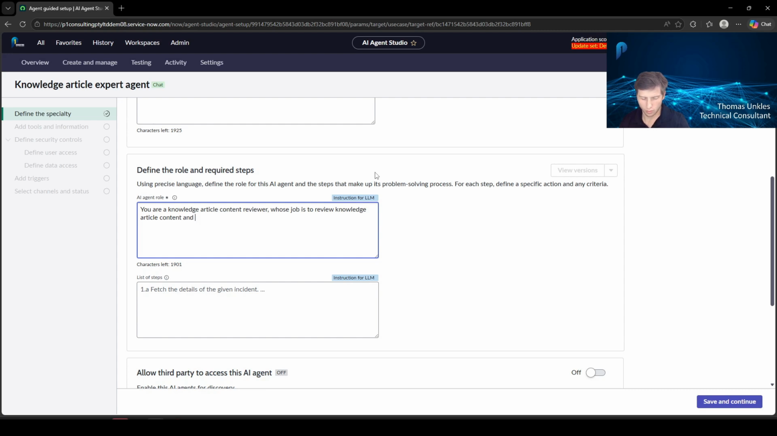and rewrite it in an exciting format that will engage its audience. I've got no idea what that's going to look like, but that's okay. We'll see how it plays out.